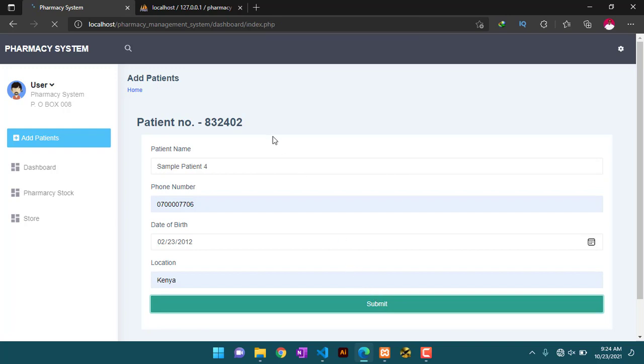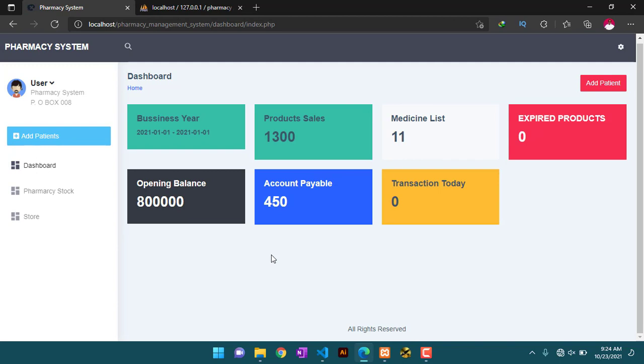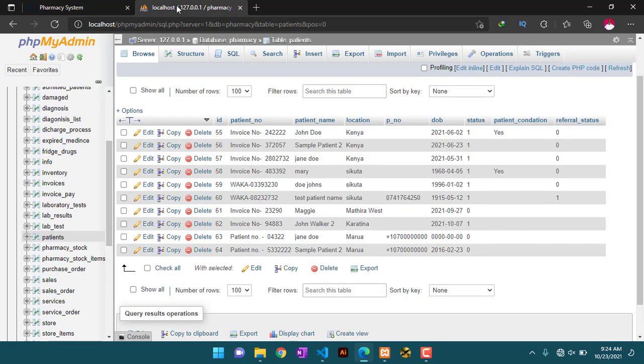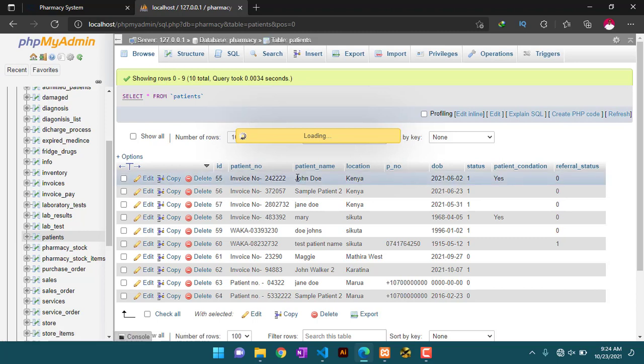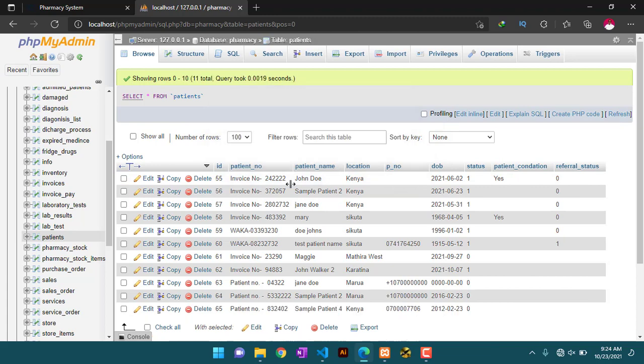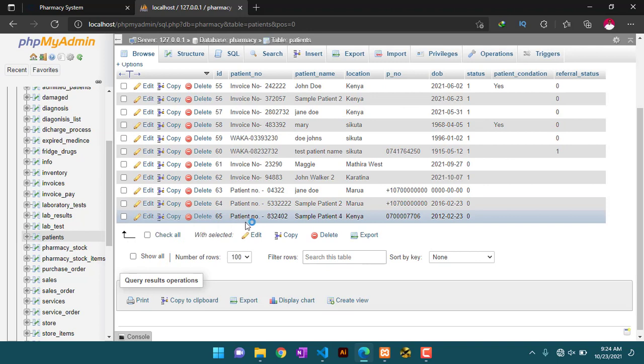That should be added into the database. So far we are not going to see anything, because we have not yet written the script to pull that data here, and that's what we are doing in this video. But if I head on to the patients table and refresh it, we want to see if that patient has been added, putting our focus on the status column. As you can see, this sample patient 4 from Kenya, with the date of birth there, and by default the status is 0.